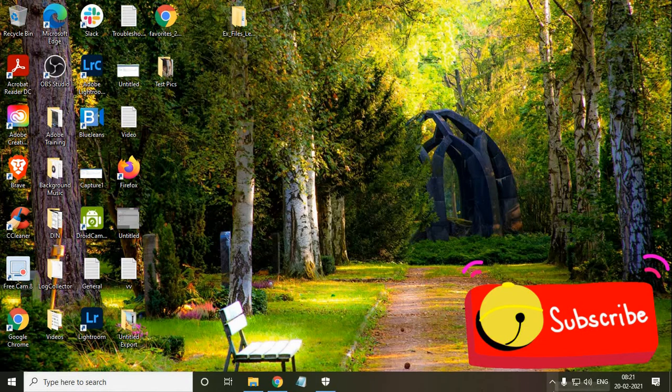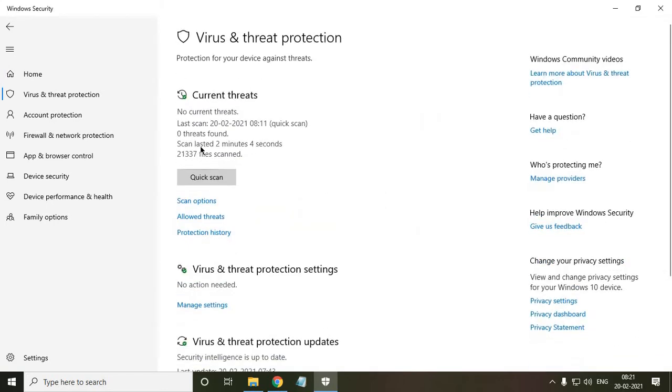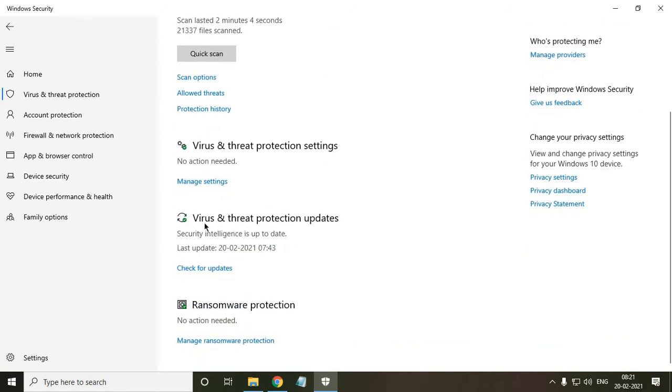Here at the right hand side, you will find an up arrow key. You just have to click on it and look for this shield icon. Once you open the shield icon, you just have to look into 2 things and make sure you watch it very carefully. The 2 things are, you need to click on this virus and threat protection, and here make sure the virus and threat protection updates.